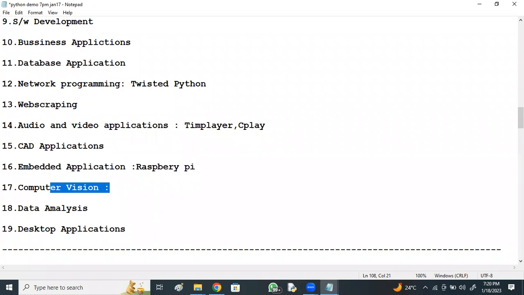And for data analysis, data classifications, data clusterings, Python techniques are used for implementing, right? And for desktop applications, single user applications, console applications, we use Python. So once again, can anyone please confirm whether my voice is clear?